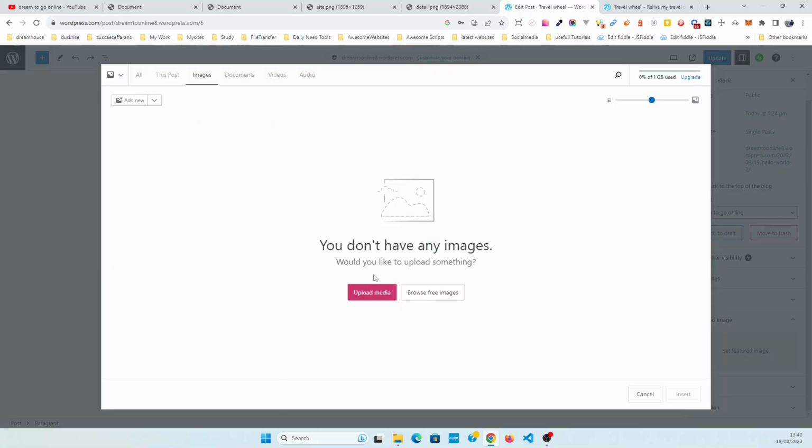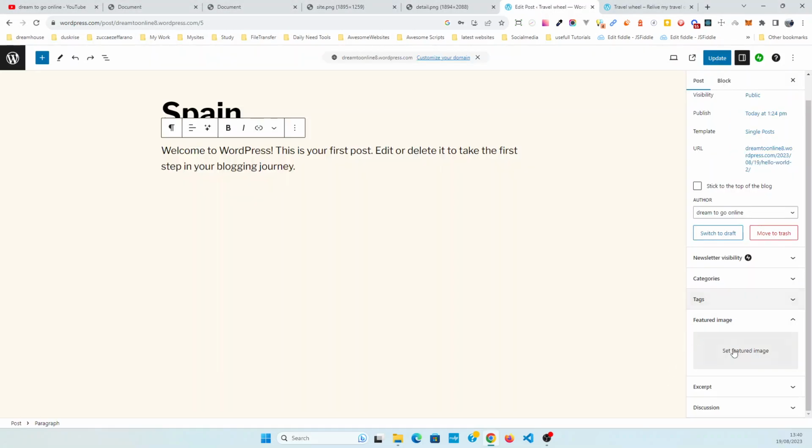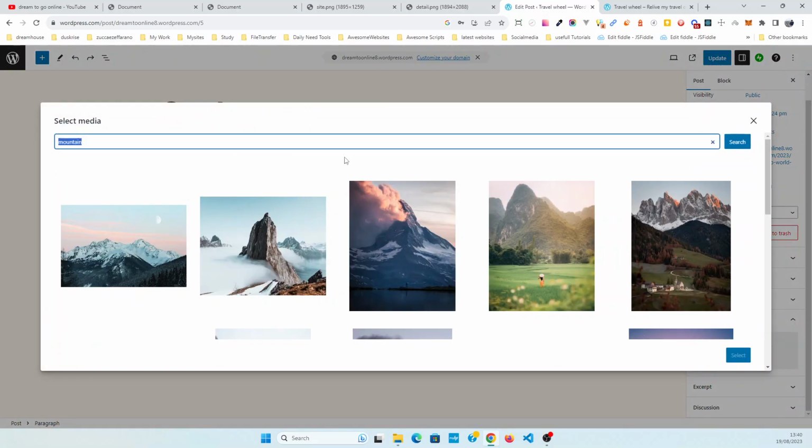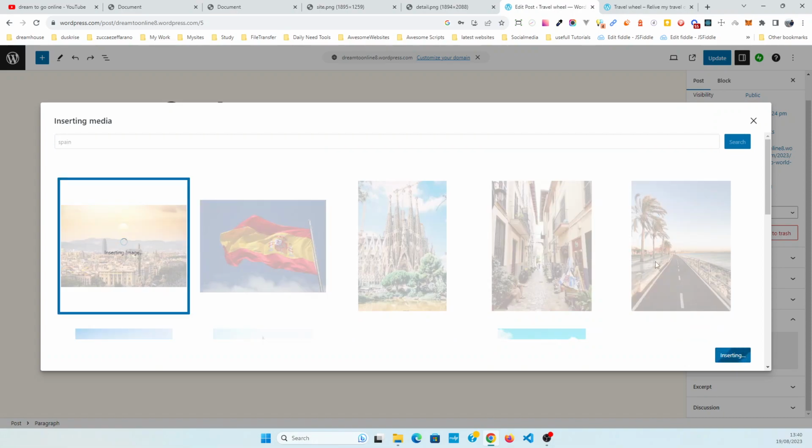One, you upload from your computer like this. Or you upload from your Google Drive, or you select something from a free website. This is a free website which I'm using for this tutorial. So in my case, Pexels. I select this.